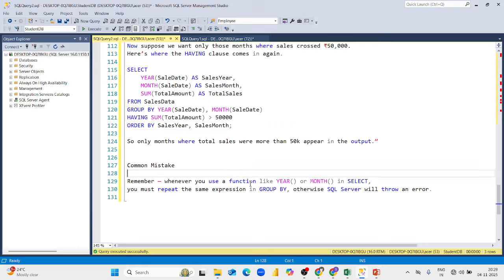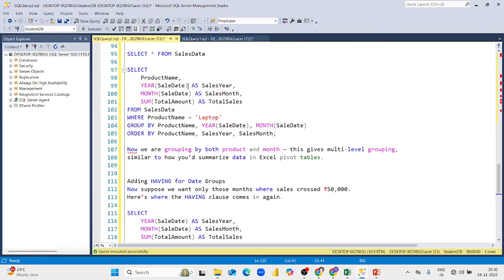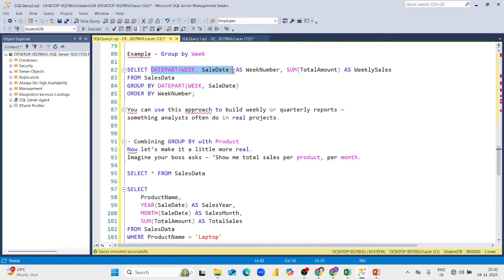Right. So what are the common mistakes we'll be making here? Whenever we are using functions like year or month in a SELECT, we must repeat the same functions in the GROUP BY clause as well. So whatever date functions we are using, year, month, the same should be repeated here. Whatever is there in the select list should be used in a GROUP BY clause. We can see for the DATEPART function as well, we have the date part of week, and the same we are repeating here in the GROUP BY clause. So if a date function is used in the SELECT clause, the same should be repeated in the GROUP BY clause as well, if it is not referenced in any aggregate function.